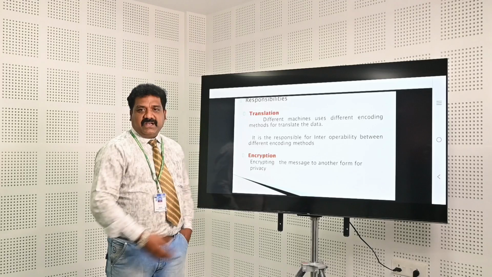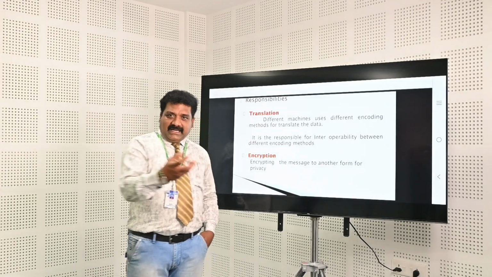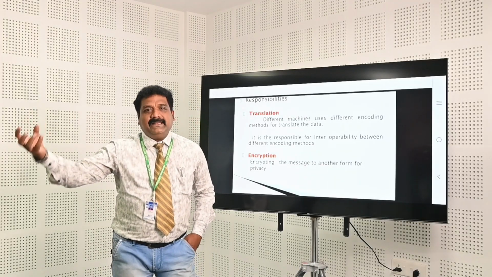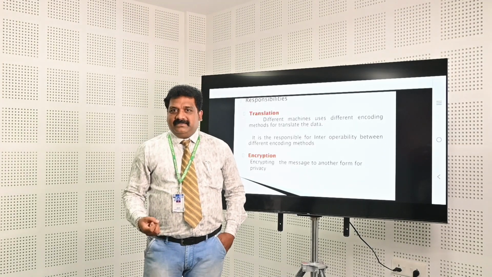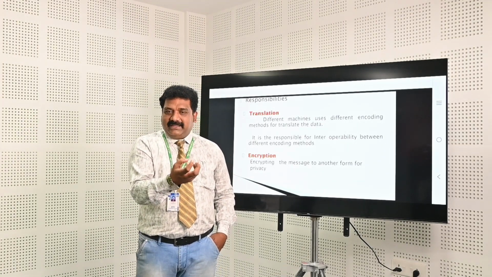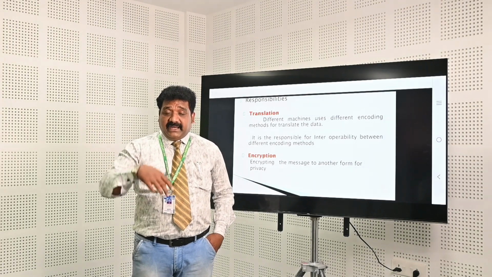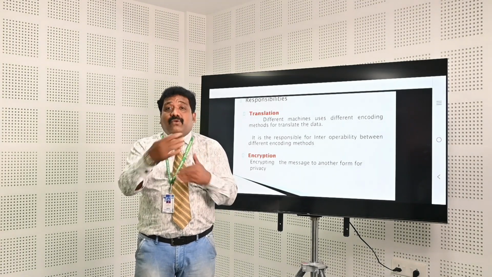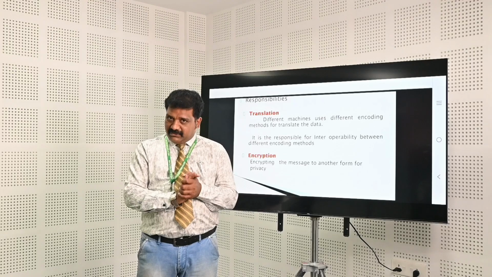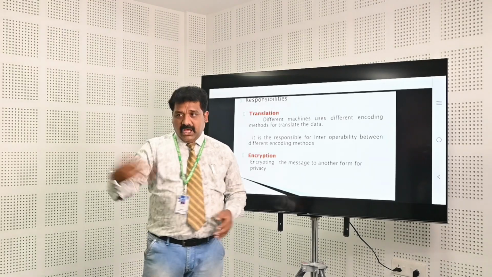And then encryption. The sender encrypts the data and the receiver decrypts the particular data. The sender sends one form of data, and the receiver receives it. Between the medium, the data is transferred in another form for privacy. For that purpose only, encryption and decryption are used.